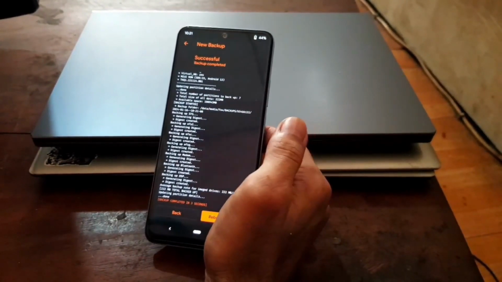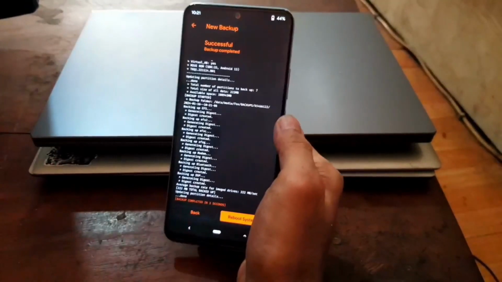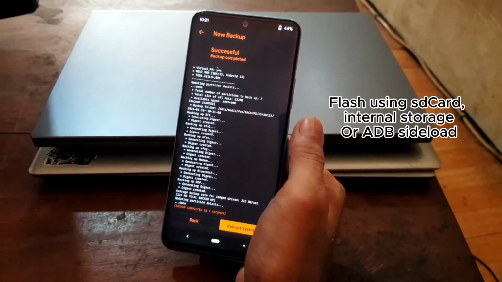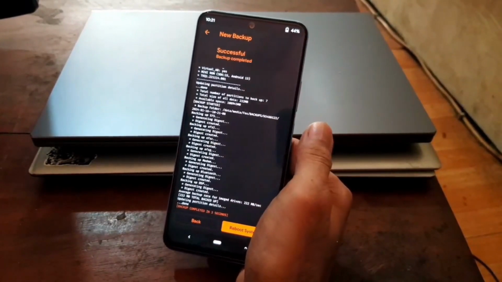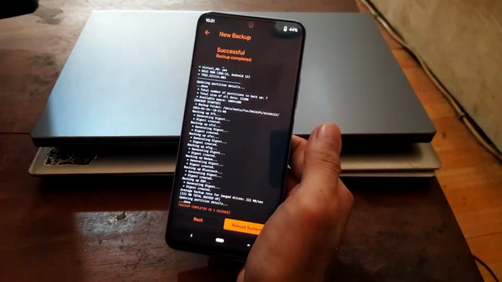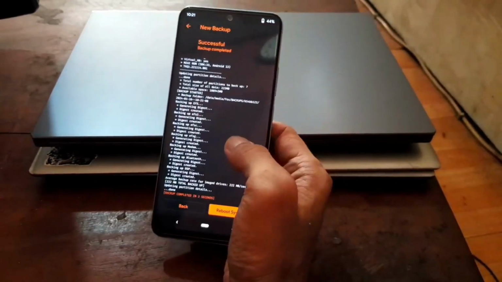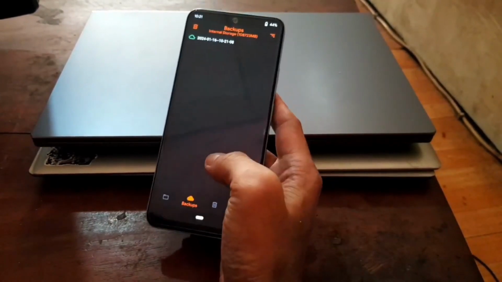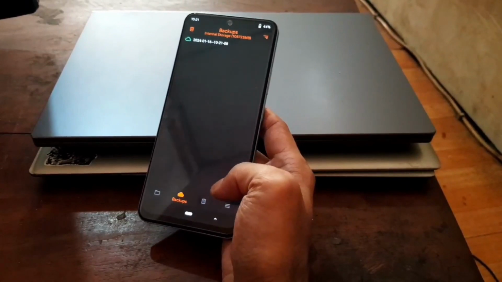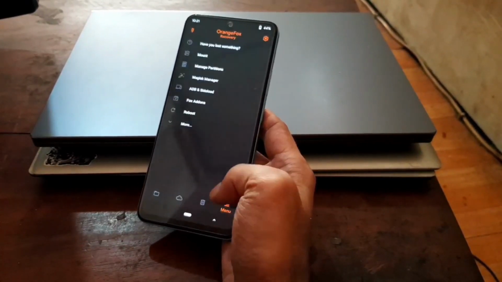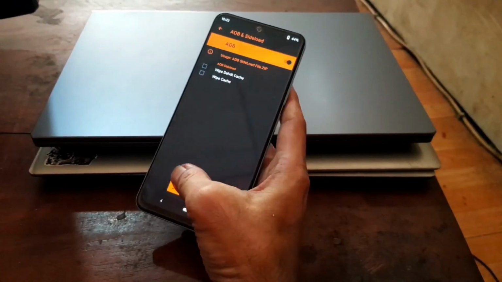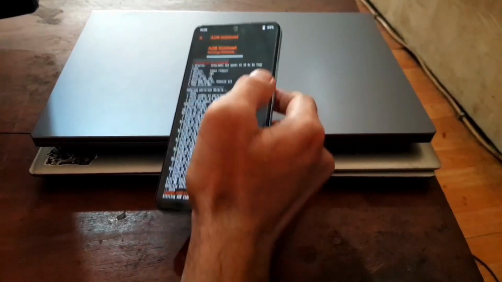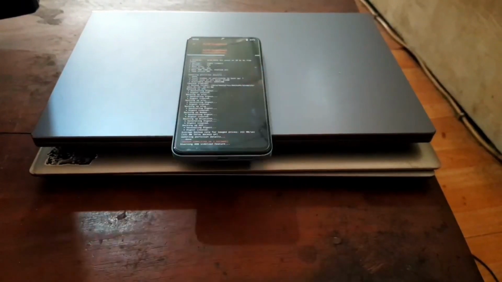Okay, from here just swipe it, and let's wait, and when it finishes you can back up to the micro SD or your computer. From here you can always flash from the internal storage or micro SD, copying all the files, or simply use the ADB sideload. If you're using the ADB sideload, go to the menu tab right here, select ADB sideload and swipe it. After that, disconnect the USB cable and switch to your computer.